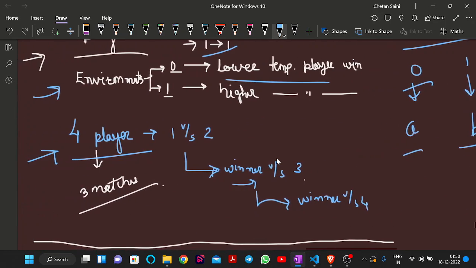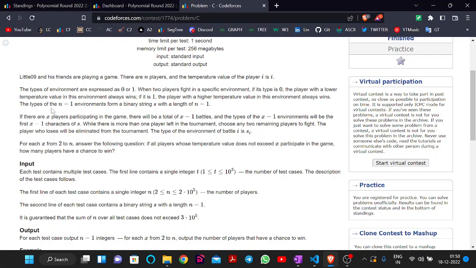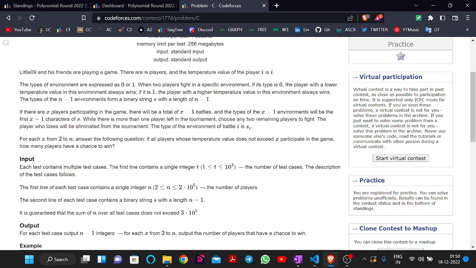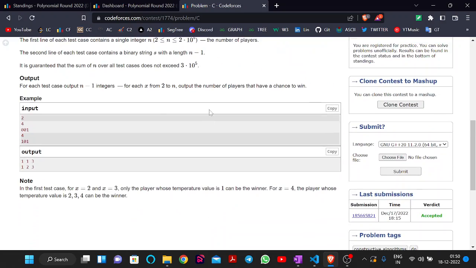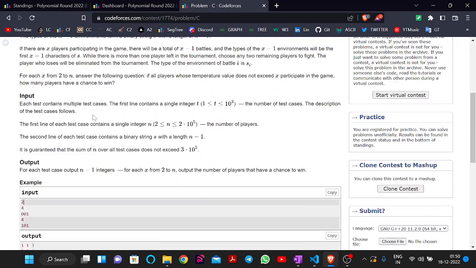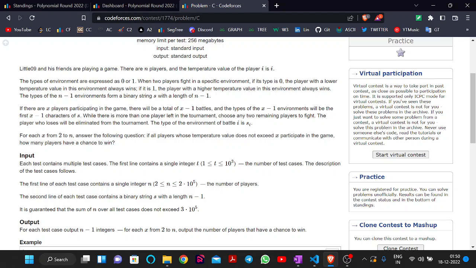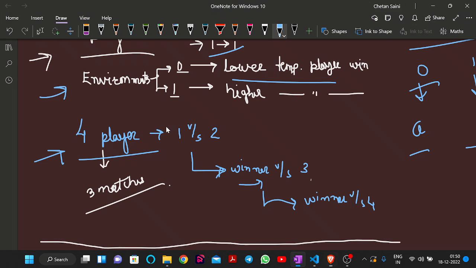Okay, moving onwards. The types of the n-1 environments form a binary string s with a length of n-1. That means there will be a binary string with length n-1. If there are X players participating in the game, then there will be a total of X-1 battles. What I mean to say is that if there are X players, then there will be X-1 battles.